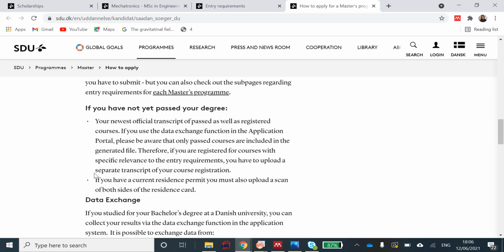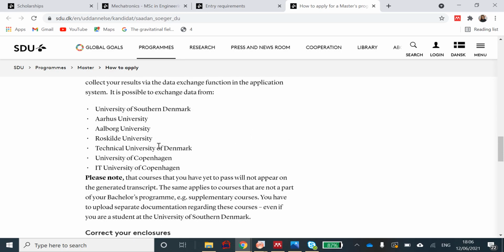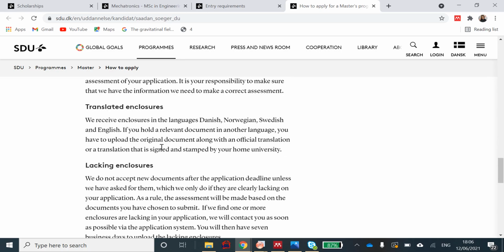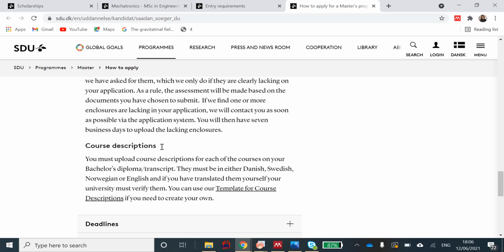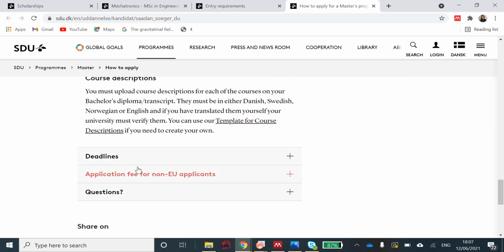Now there's a statement that says if you've not passed your degree, you can attach your current official transcript of past registered courses, and you can upload it also. Now this is for people that have studied in any Danish university and how they can acquire the necessary documents relevant for them. I'll advise that you read through this very well and understand it so that you can see how you align to the course that you're applying for.